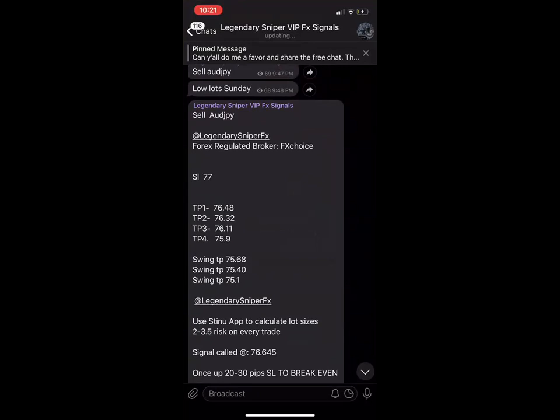There's an app called Stinu that's going to help you calculate the lot size on how much you should be risking: 2 to 3.5% on every trade. That's specifically for this trade. Normally it's 3 to 5%. But for this trade, due to the fact of being a Sunday and the market's not volatile on Sundays and a lot of bad things happen on Sundays, we're going to lower the risk.